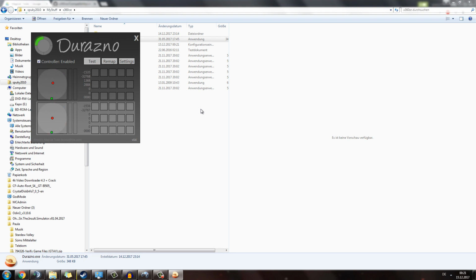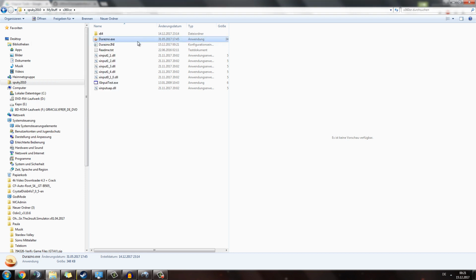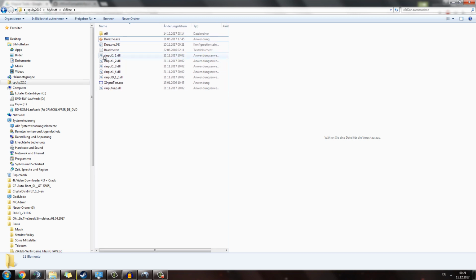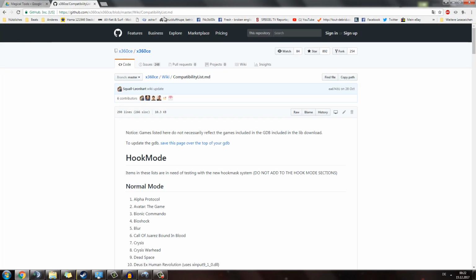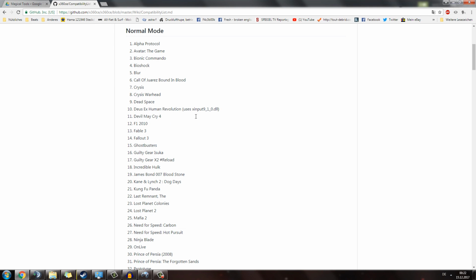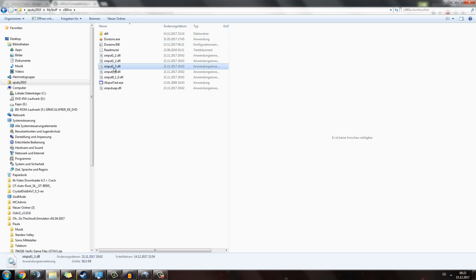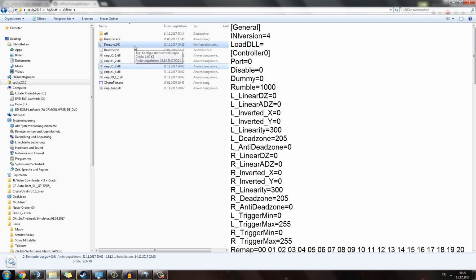So if you've done that, if you finished with the settings, you can close Duranzo. And now you have all those files. I explain now what you have to do with those files. Each file is for a different game, I say. On the internet, on this website, I put the link also in the description, you can find a compatibility list where you can find out which game uses which file. For example, this one uses the 9.10 version, but most of the games use this one, X input 1 and the line 3. So now you have to copy those files, this one and the init data, into the game folder.